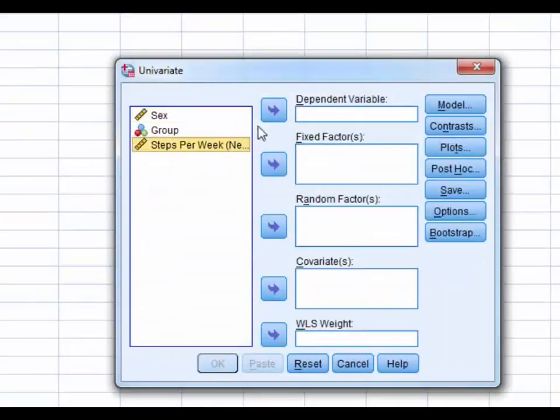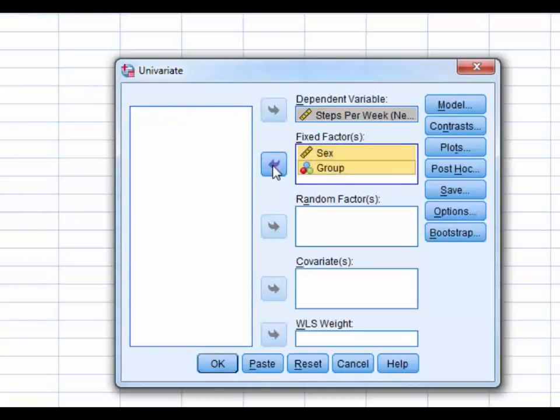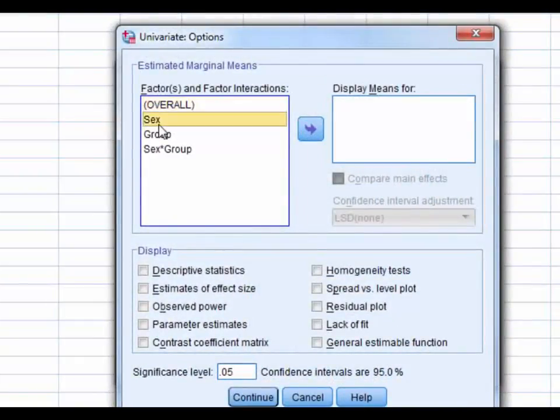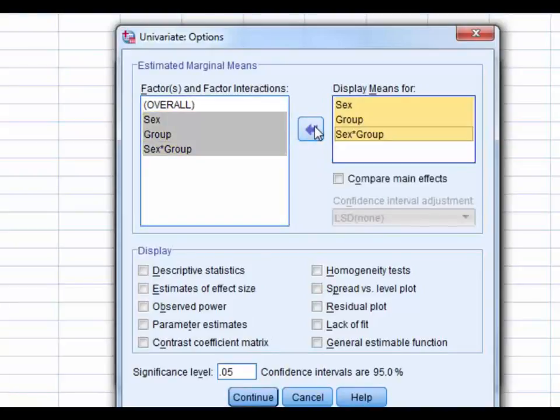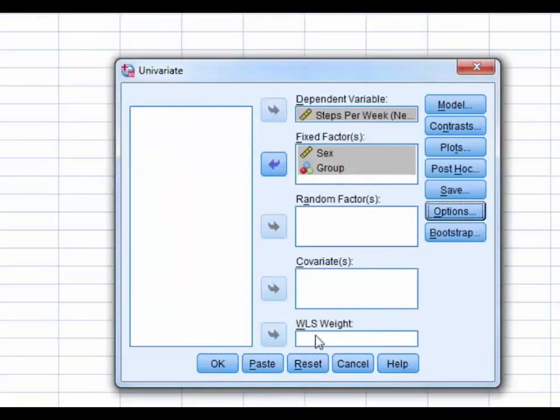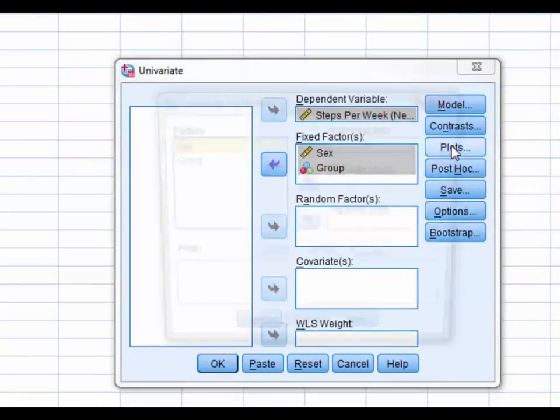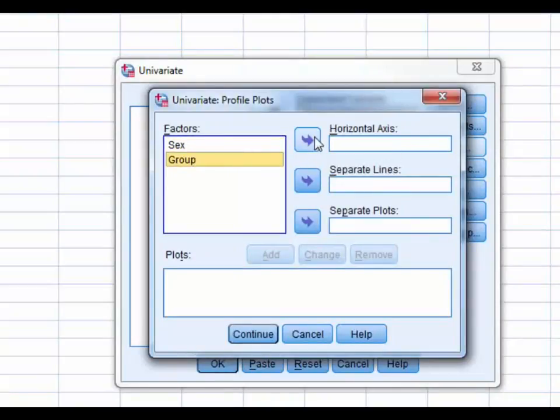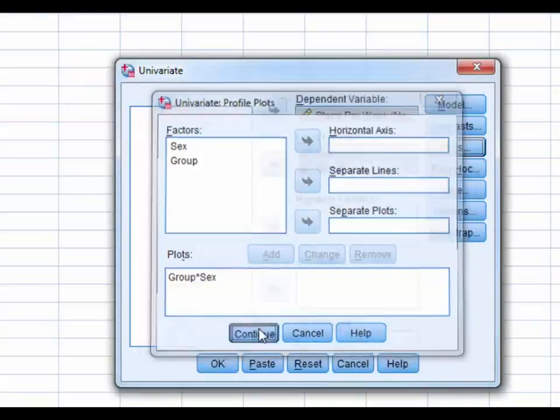Our dependent variable is steps per week. Sex and group are fixed factors. Click on the Options button and move sex, group, and sex by group into the display means for box and check Descriptive Statistics in the display box. Click Continue. Now click on the Plots button and move Group into the horizontal axis box and move Sex into the separate lines box. Click on the Add button, then on Continue, and then click OK.